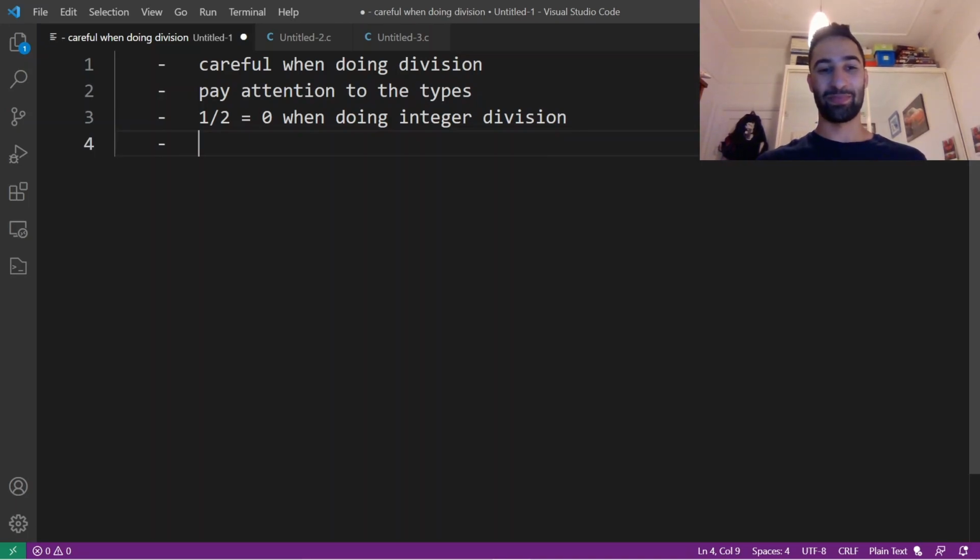Okay. However, if these numbers here were doubles, so for example 1.0 divided by 2.0, then you're not going to get integer division. You'll get the correct answer of 0.5. So that's something important to be aware of, because the compiler also won't alert you to this.